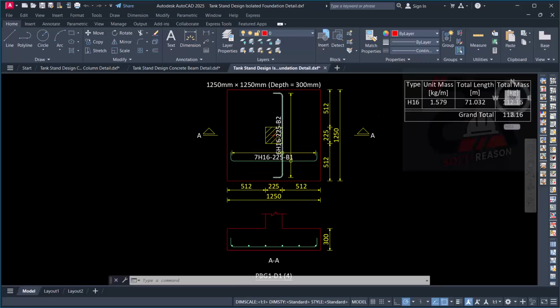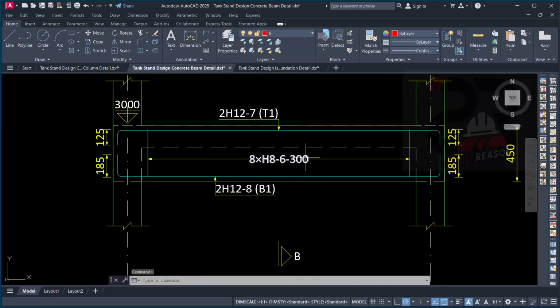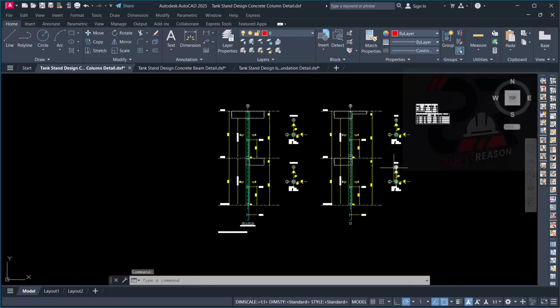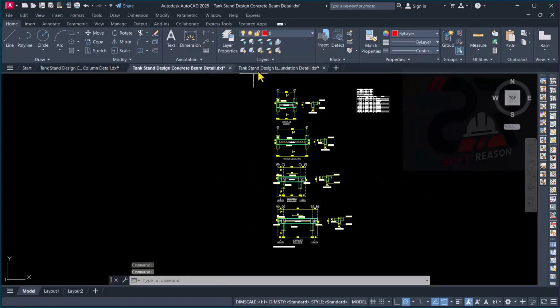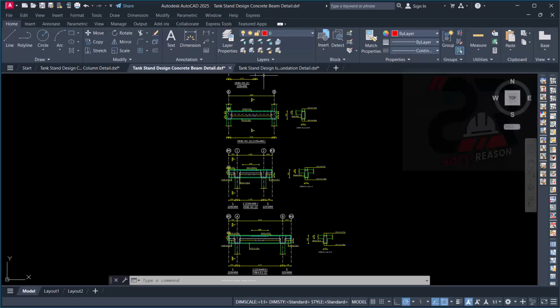We have created foundation detail. We have created our beam detail successfully. All right, see, we have created our reinforced concrete columns. So all of this, you don't even need to edit anything much, nothing to edit. Unlike some software, where you need to waste time to edit, spend time to edit successfully.